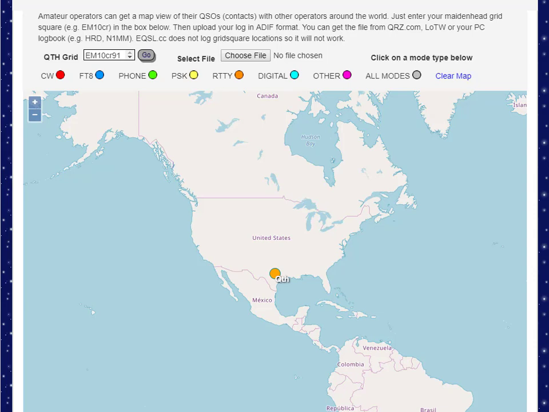Having upgraded the grid square information, we're ready to map our QSOs. This is taken from my website, radiocheck.us, under the QSO Maps tab. I've written it using open source software called OpenLayers. You begin by entering your QTH. That's not necessary if you don't want to do it, but here I've entered mine as a default, and that's where I live in Texas.